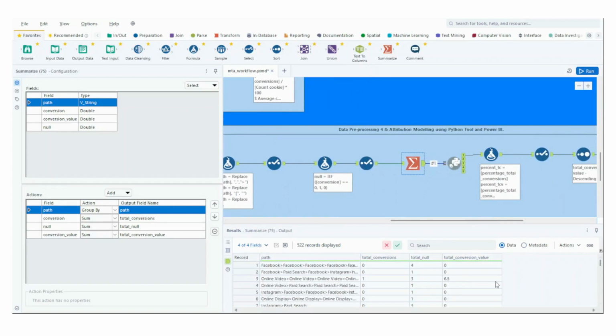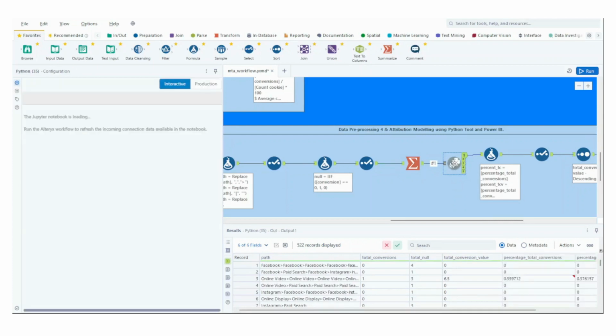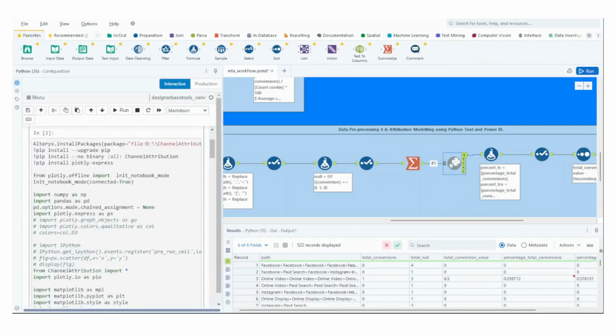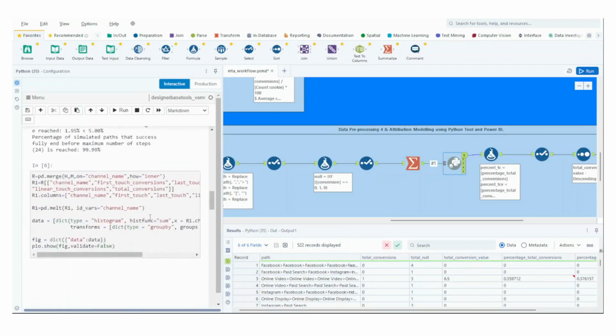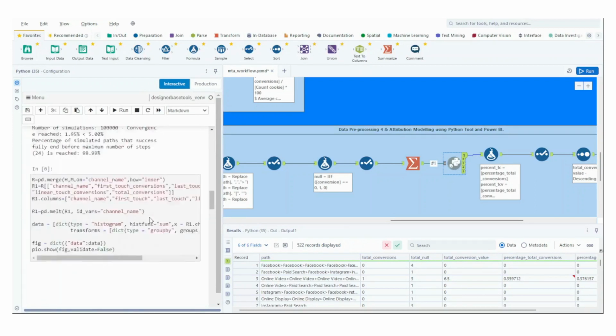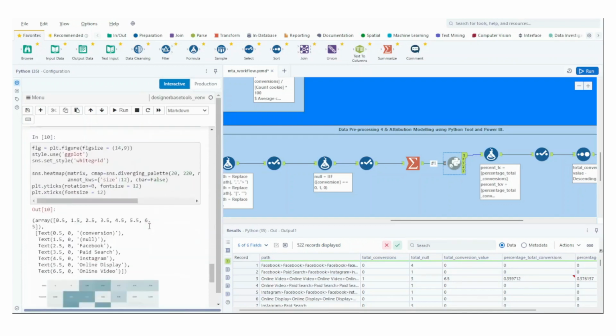We'll now explore the fascinating world of attribution modeling using the Python tool. In the Python tool, we'll be using the Channel Attribution package to create our attribution models. Attribution modeling allows us to gain insights into the relative importance of different marketing channels in driving conversions. Let's dive into the results.